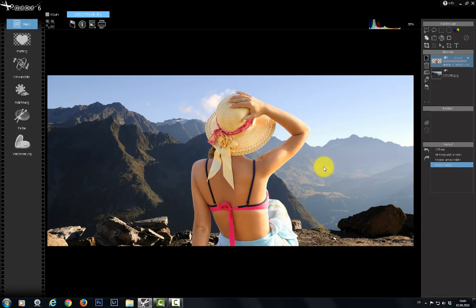And we're done. As you can see, you have to look very closely to detect our secret. Thanks to CutOut 6 and the new segmented cutting out function. Have fun with CutOut 6.